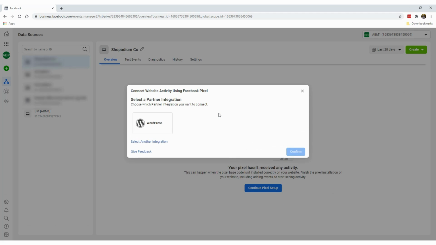And yes, we're done. What happens here is that we had already created a Facebook pixel in the background. I created this thing called Shopodium.co, and you might want to take note of the ID here. So at this point, we're going to add the Facebook pixel to your website.